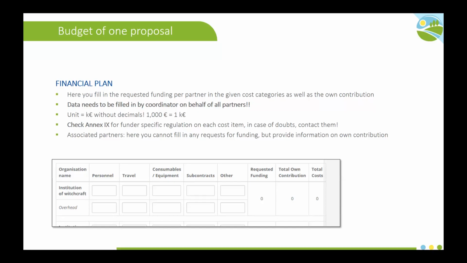So before you do so, please check the Annex 9, which was mentioned several times in this webinar today, which is the funder-specific regulation. So not all funders will fund every cost category. And please check beforehand. For instance, maybe some funders will not provide funding for subcontracts, so you cannot include any numbers here for this partner if this is applicable.